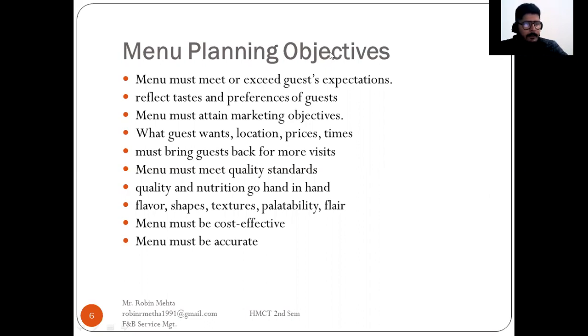Next, fourth point, what guests want: location, price, and time. Again, one thing you have to do is survey the market. Go to the market, take feedback, check the location, whether there is enough parking space, and at what price you are renting that particular place. How much time will it take if guests come from an area where lots of people have their residence?